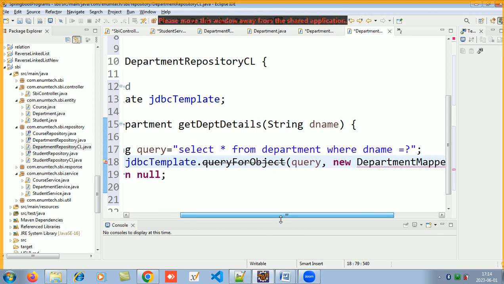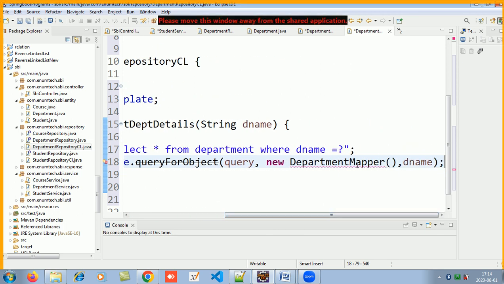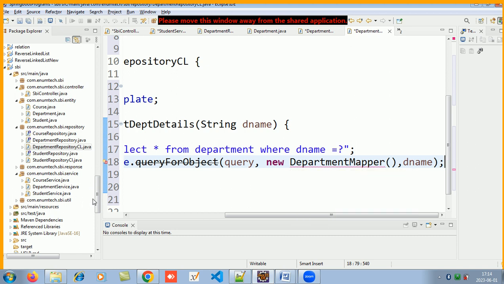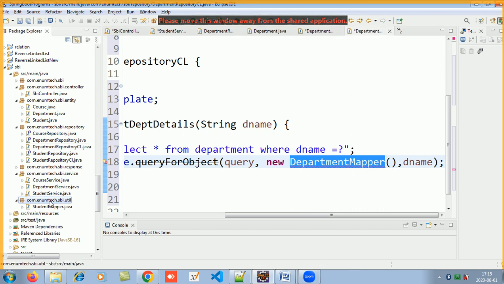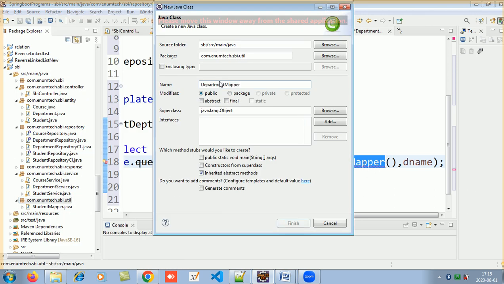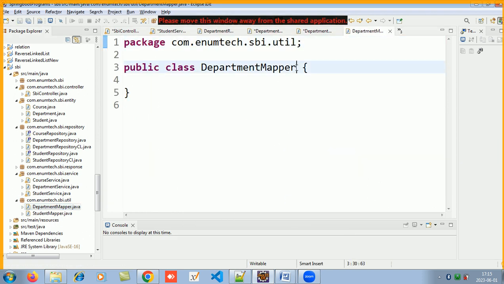Okay, so now I need to create this department mapper. So I need to create this class. Do we have the department mapper class? So I made a util package, right? In that I will create department mapper. So I go to util package, new, create a class by what name? Department mapper. Okay, and this will implement the RowMapper. So finish it.